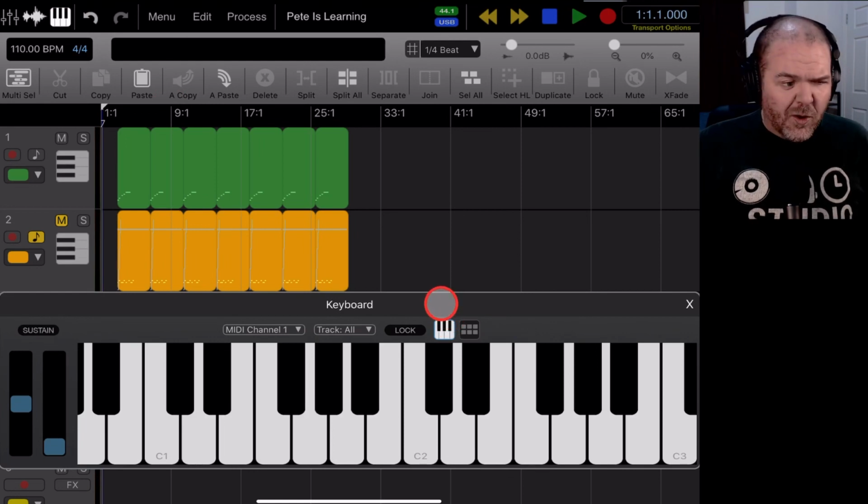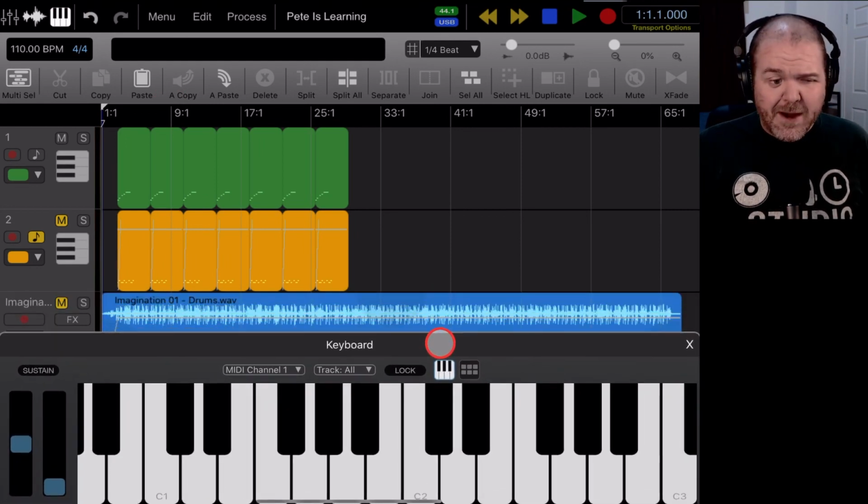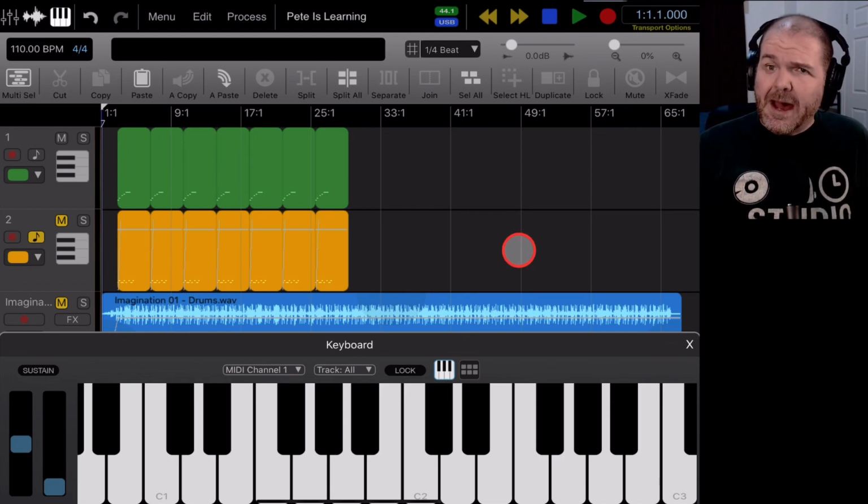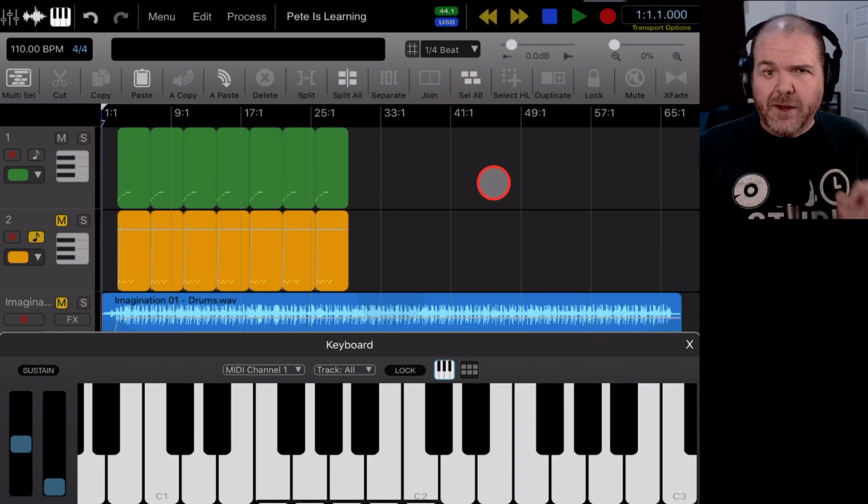But that is going to do it. What do you think so far? I'm pretty impressed. Yes, the learning curve has been steeper than GarageBand and Cubasis that we've been using and exploring in the past, but the power of this one is undeniable. There is so much going on here.